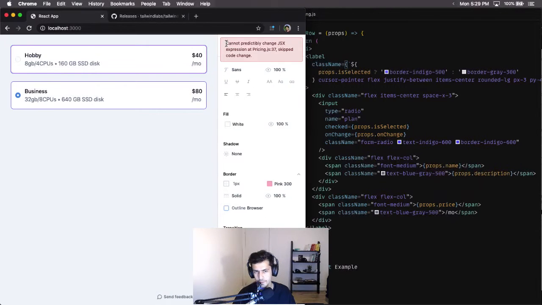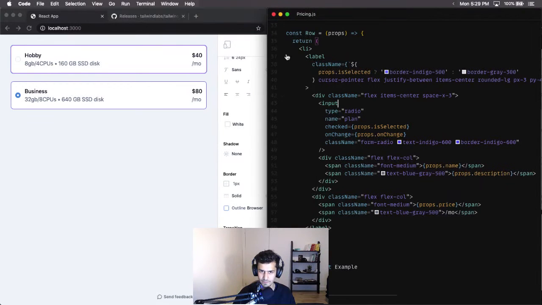It doesn't work because it gives me a warning that it cannot predictably change the JSX. So it's just skipping it on pricing 37. Pricing 37 is this one. It's because it doesn't know, should I put it on this one or this one or this one, right? So it's kind of lost.